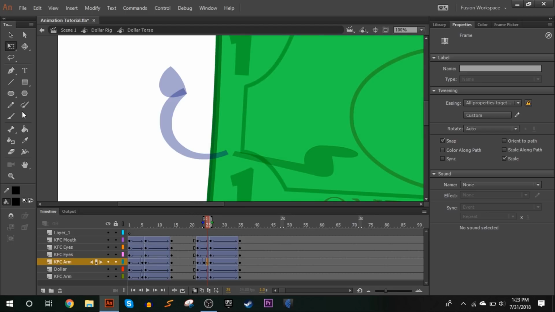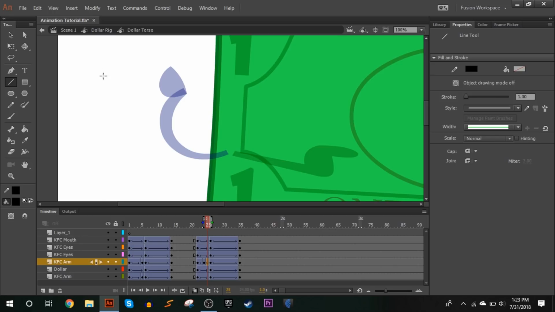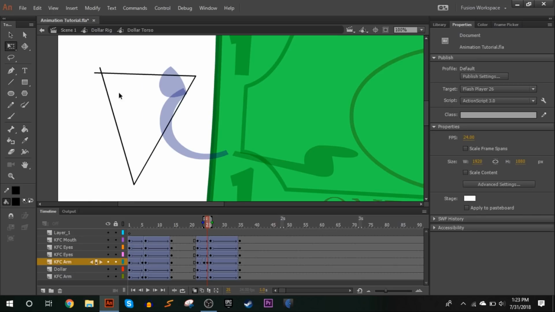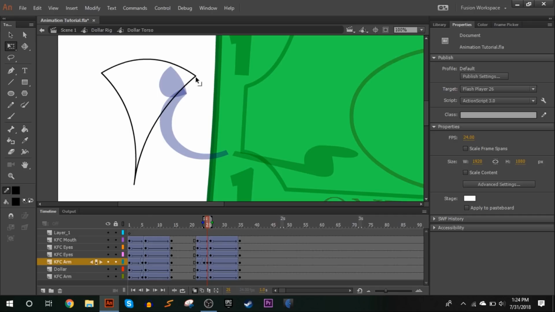Now we're going to take the line tool and we're going to draw like this, like that, and like this. We're going to just make a triangle. Then we're going to adjust it so it looks like this. So now it's like that.